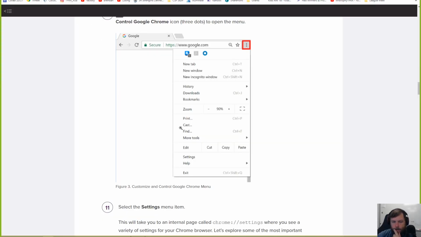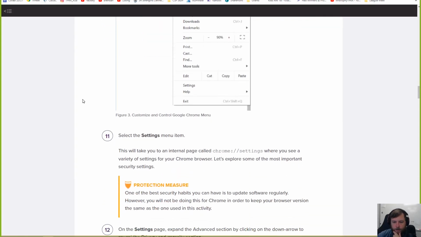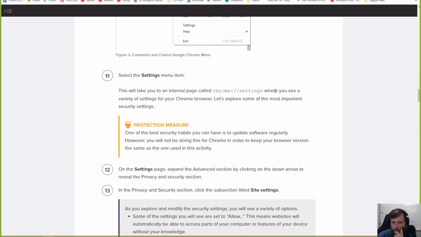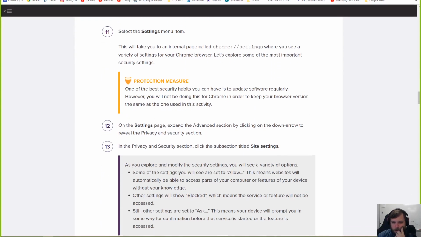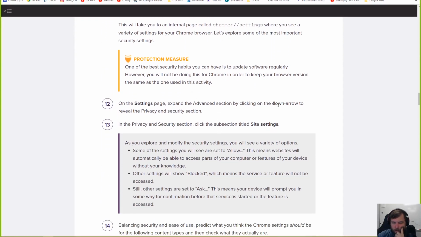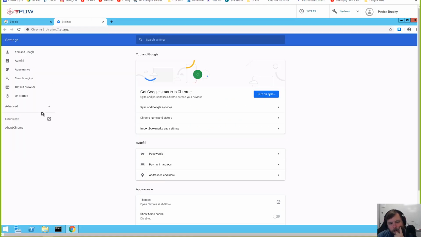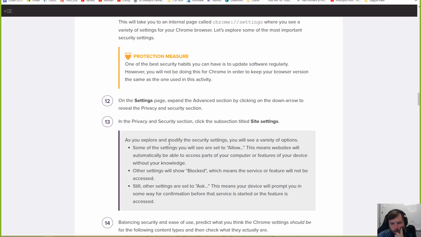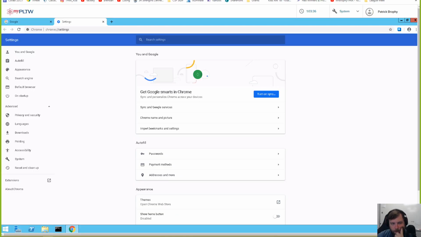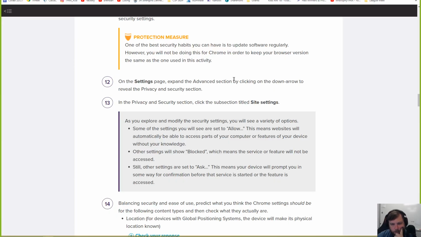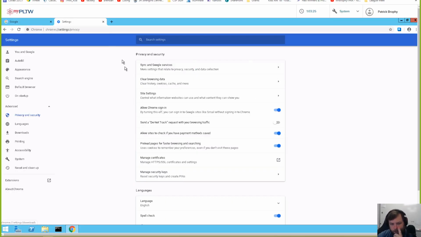All right? Now, what we want to do, this will take you to an internal page. Chrome Settings, we see a variety of settings. Expand the Advanced section by clicking the down arrow. Okay, so right here where it says Advanced, down arrow. Site settings is what we want to check. Privacy and security section. And now we want to go to site settings.